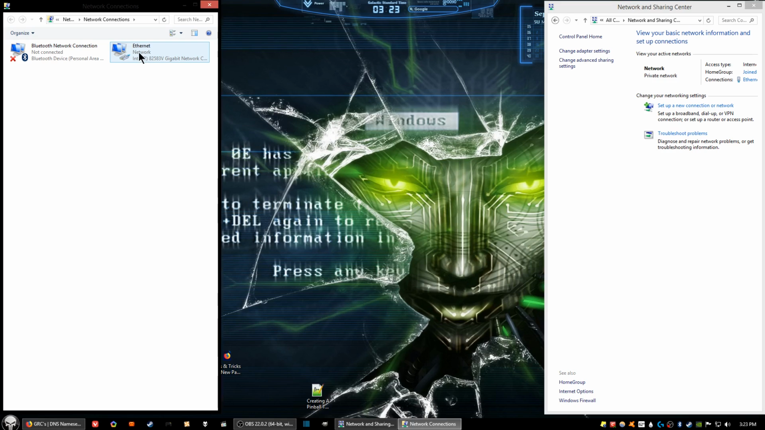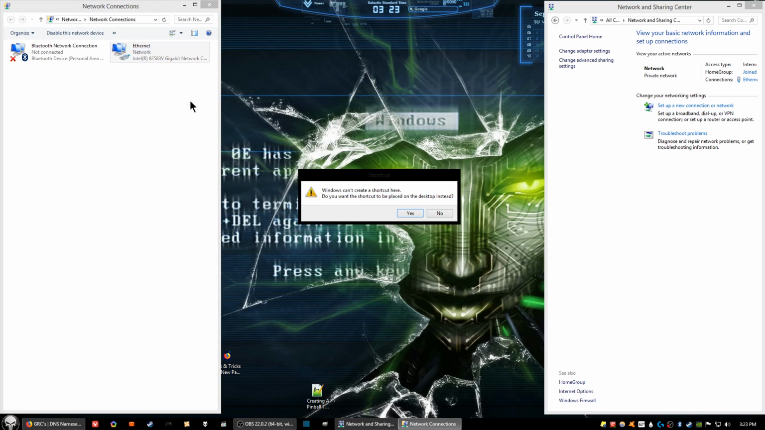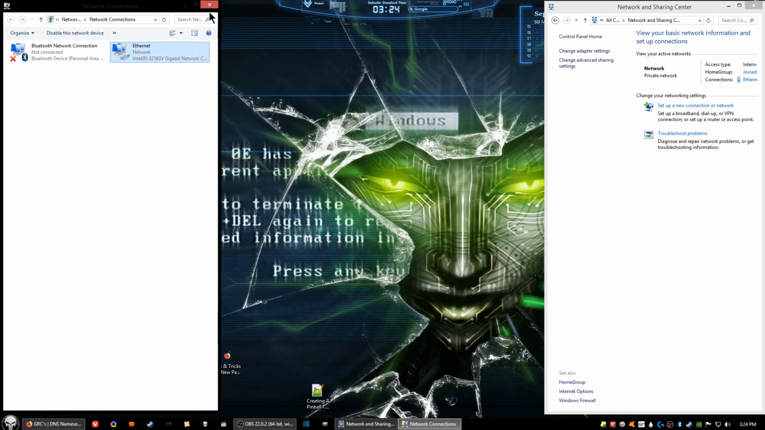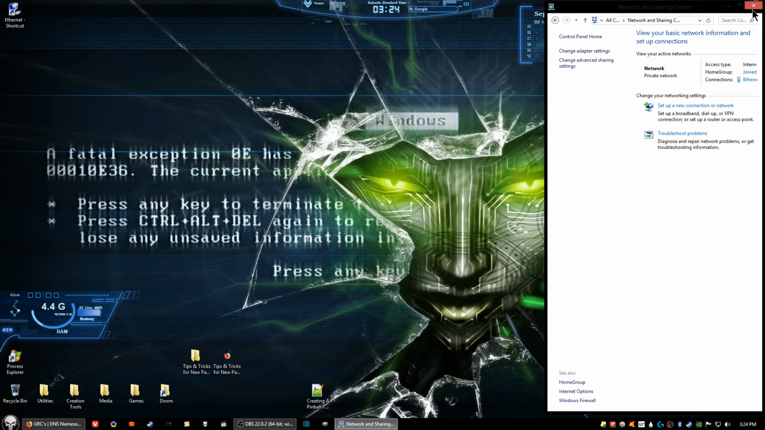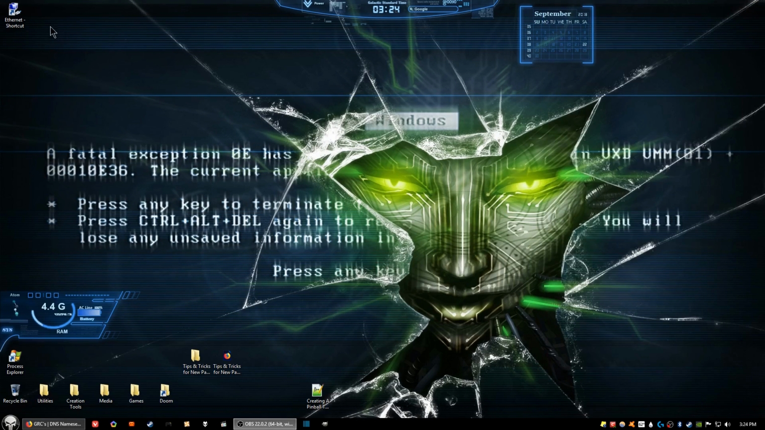So what you want to do is right click and select Create Shortcut. The window that pops up here will ask, do you want the shortcut to be placed on the desktop instead? Click Yes. Then go ahead and close out both of these two windows, and we're done with that. Then I'm going to drag the shortcut down here and rename it, of course. Now, you don't have to rename it yourself, but if you do, go for it.